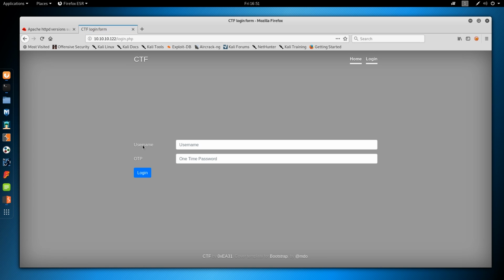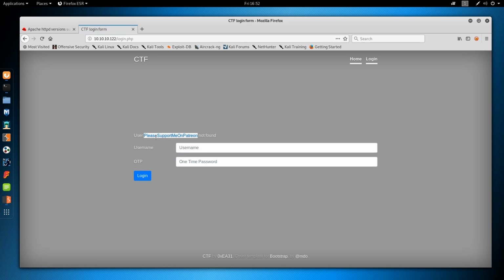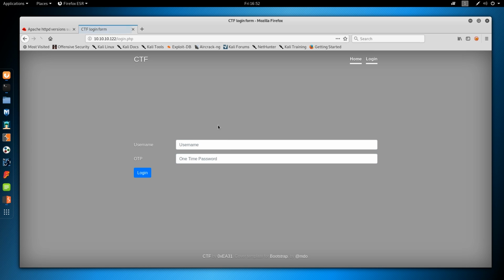So we are presented with a username and OTP, or one-time password. So let's try logging in with "please support me on Patreon" and the one-time password of 1234. Click login, and we get that user is not found. So the first thing I'm going to do is try some type of cross-site scripting. I'm putting in the bold HTML tag to see if this goes bold, and we get absolutely no response. So it doesn't look like that's working.